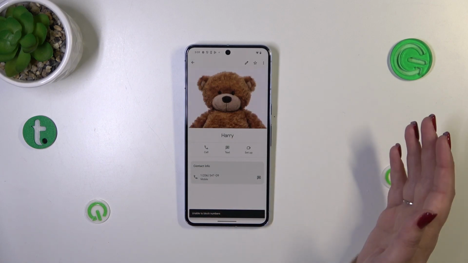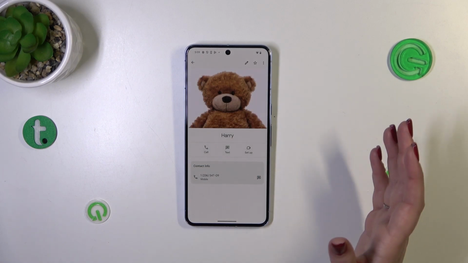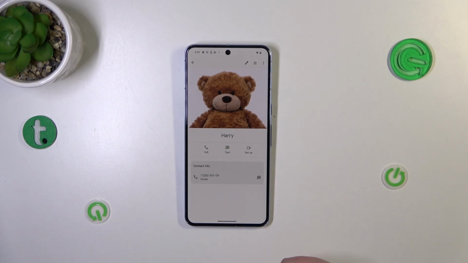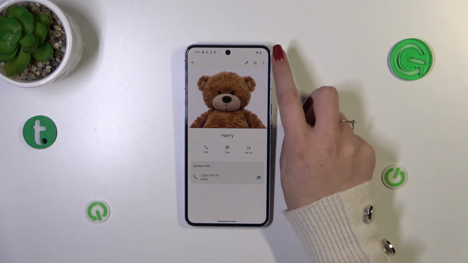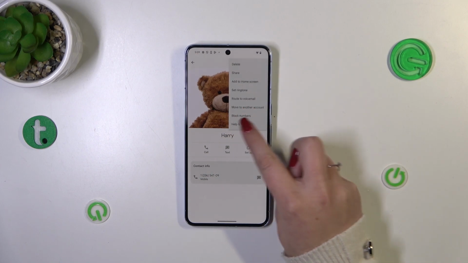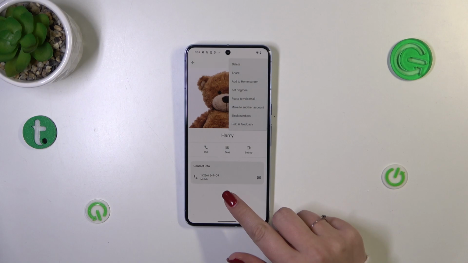And as you can see, for some reason I'm unable to block the numbers right now, but no worries, I'm sure that this option will work in your case. So simply tap on block numbers, and whenever you would like to unblock the number, you have to tap on the three dots icon and tap on unblock numbers. This option will appear in the same place.